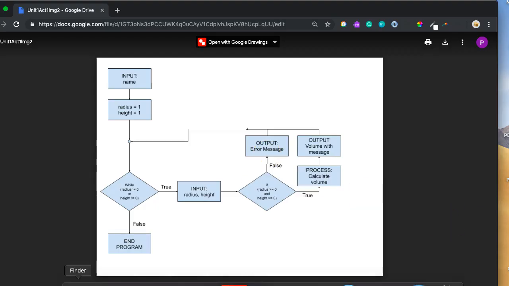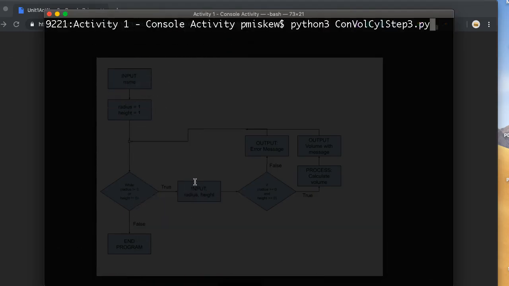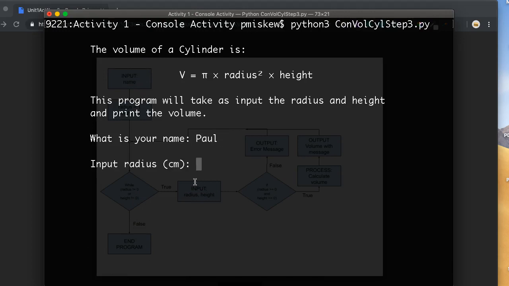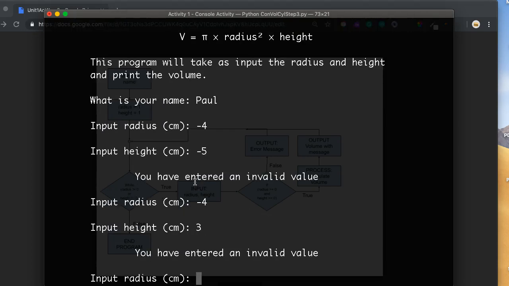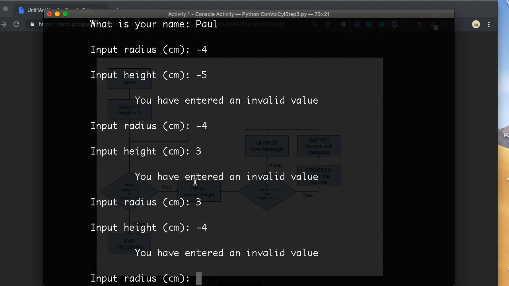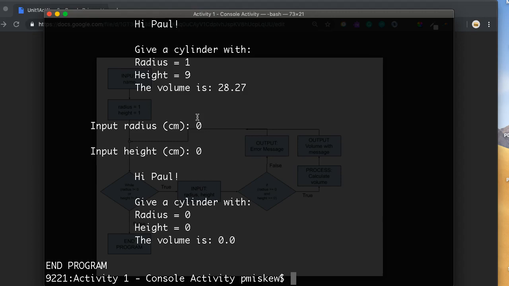Okay, so let's go back and give this a run. So let's go 0, 0 and exit. What is your name? Paul. And if I put in here -4, -5, you've entered an invalid value. -4, 3, you have entered an invalid value. 3, -4, you have entered an invalid value. So notice, using this conditional structure, I can now tell the program to do something different in certain situations. If I put 1, 9, I get a valid output. If I put 0, 0, the program exits.